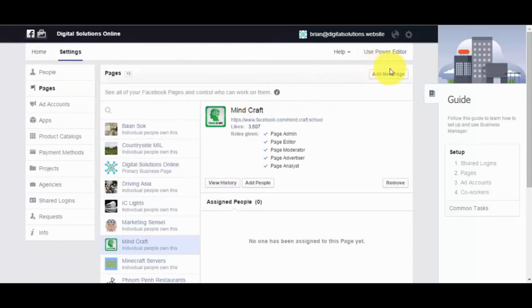So that is the pages section on how to add a new page and how to add a person to help manage a page. And you can see here the different roles for people that you can assign. You can assign page admin, page editor, page moderator, page advertiser, and page analyst. And those are all exactly what they sound like.